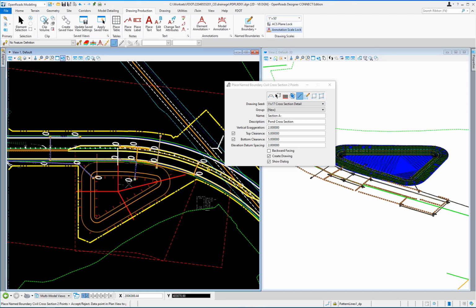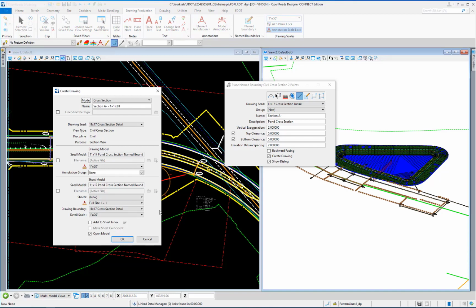Now left-click in the open to accept the boundary. This will bring up the Create Drawing dialog box. Set the name field to Section A-. Set the Sheets drop-down to Pond 1 Sheet and left-click on the OK button to create the drawing.